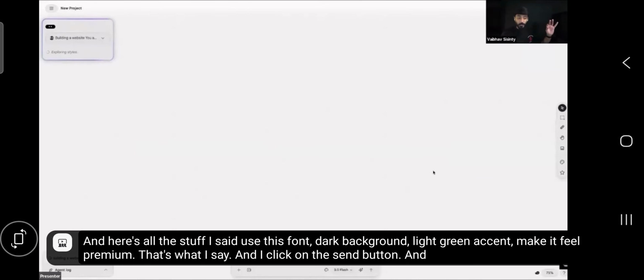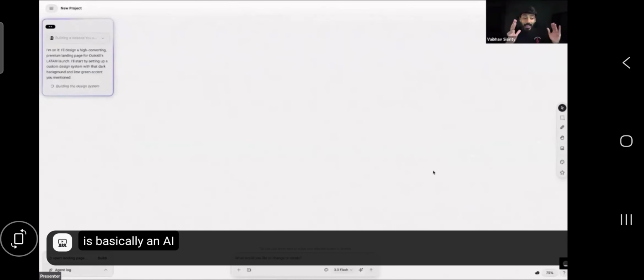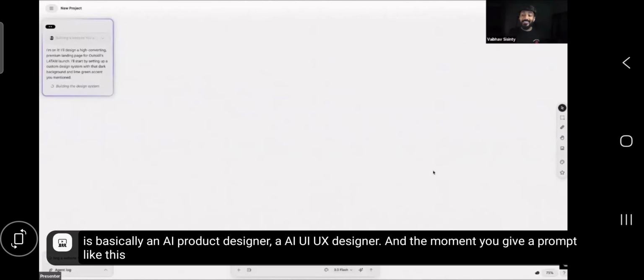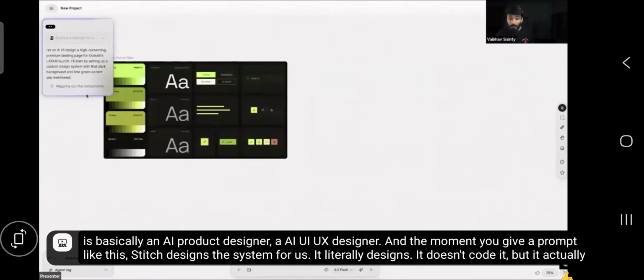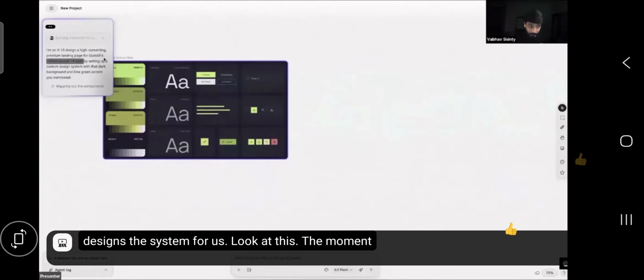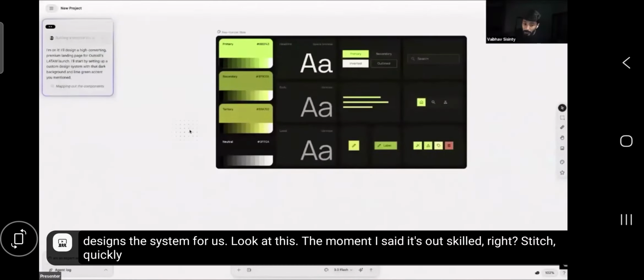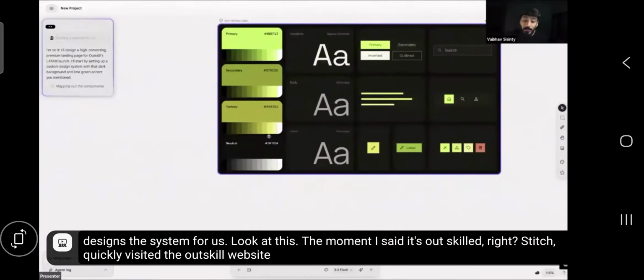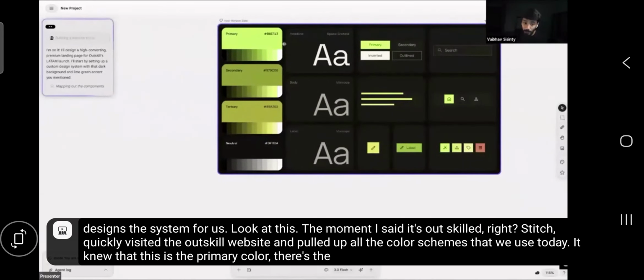And you know what? Stitch is basically an AI product designer, an AI UI UX designer. And the moment you give a prompt like this, Stitch designs the system for us. It literally designs. It doesn't code it, but it actually designs the system for us. Look at this. The moment I said it's Outskill, right? Stitch quickly visited the Outskill website and pulled up all the color schemes that we use today. It knew that this is the primary color, this is the secondary, this is the tertiary, this is the neutral, this is the headline, body, label, how we like our buttons to look, how our icons are.